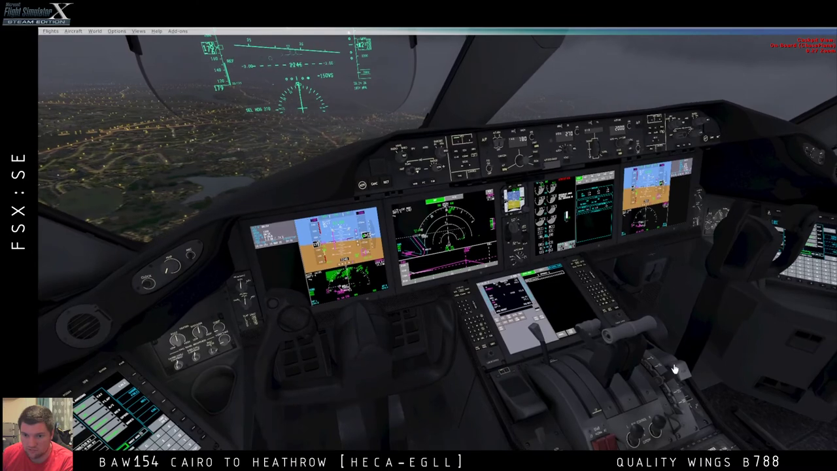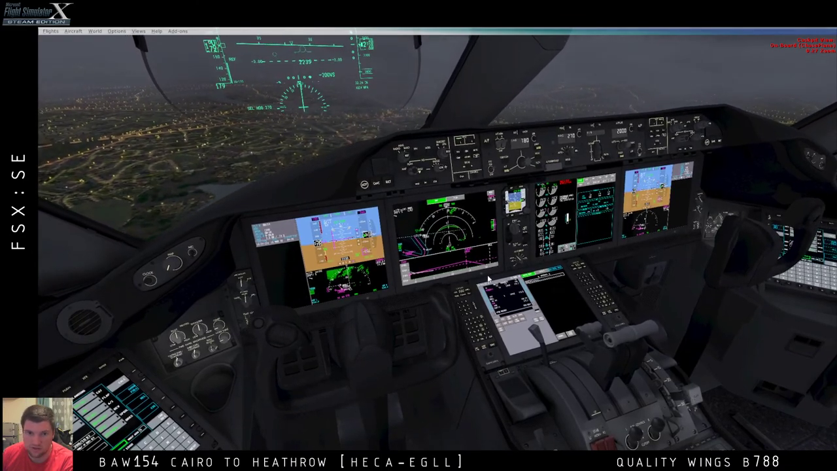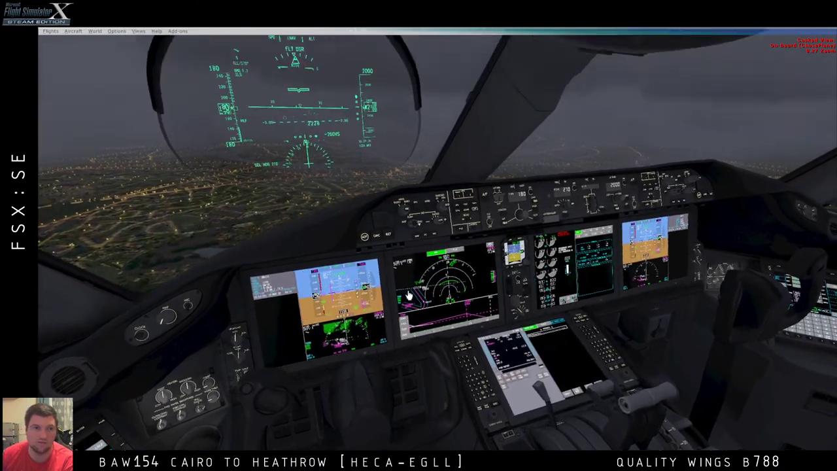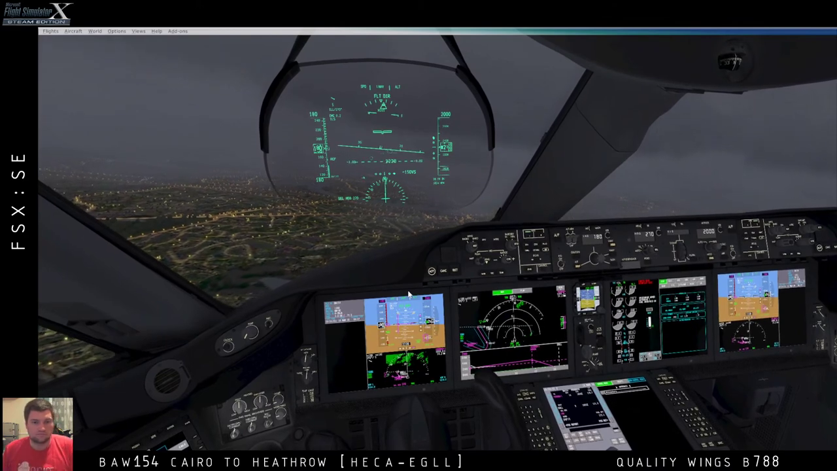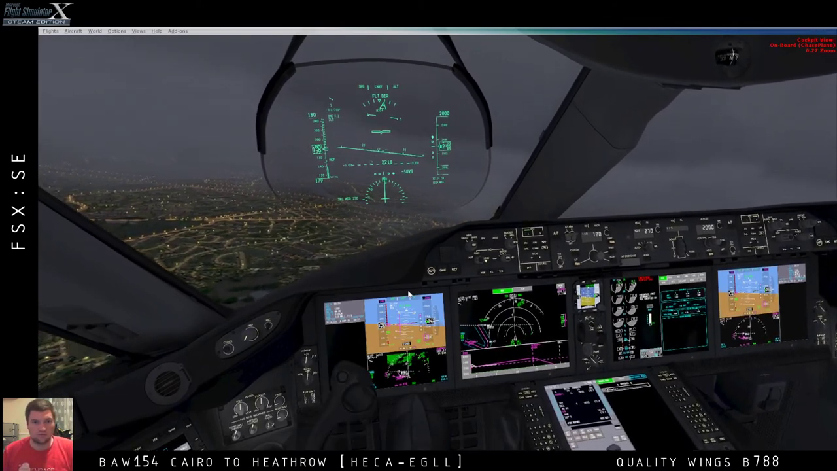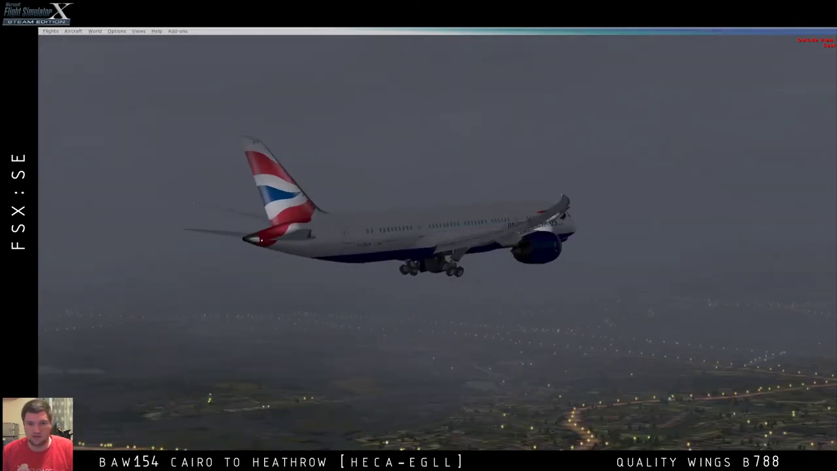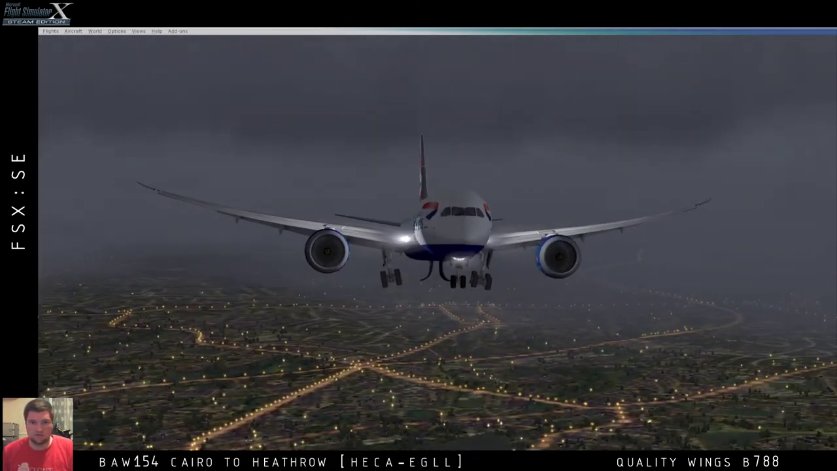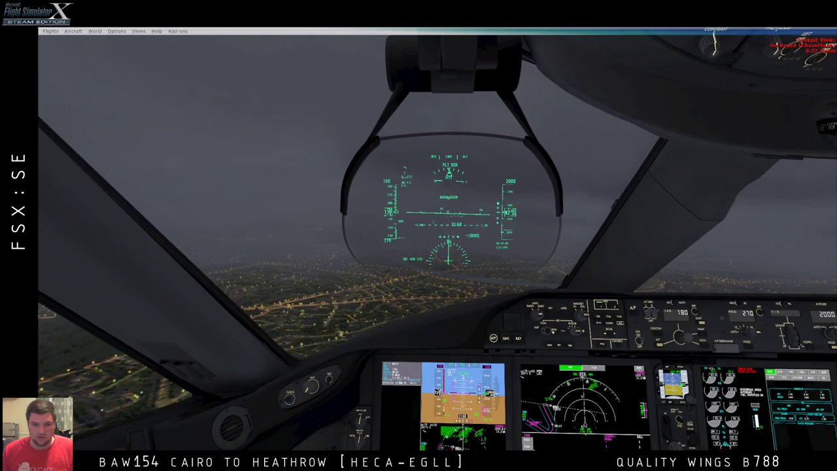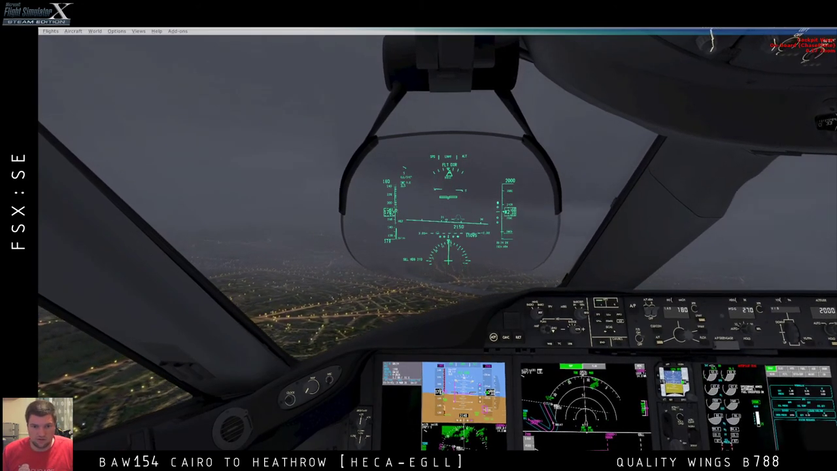And that swing's level, so flap 25 please, thank you kindly. Gear down. It's about north. Just a bit past, there's the gear coming down. Nice. I must say the lighting does look superb on this aircraft.